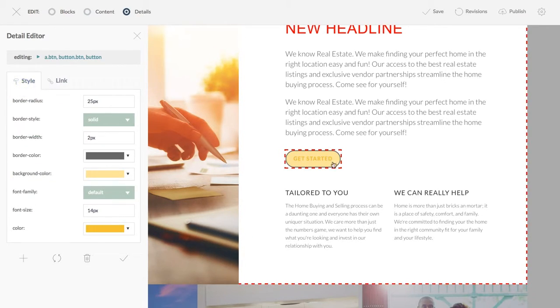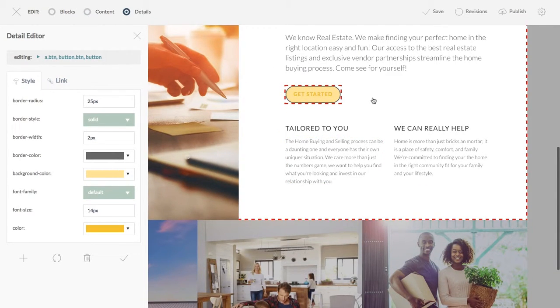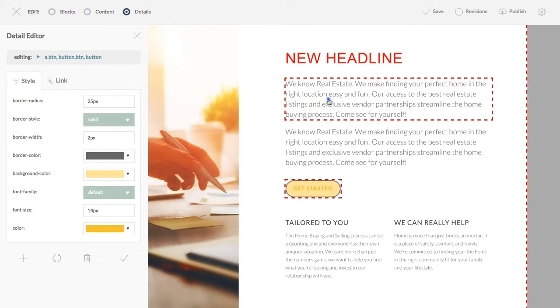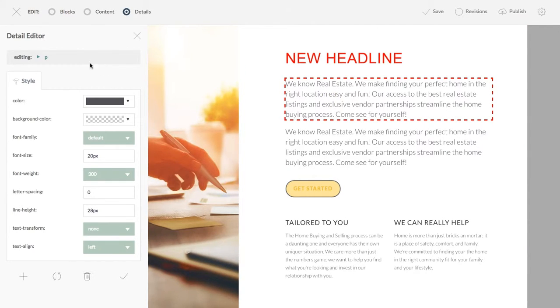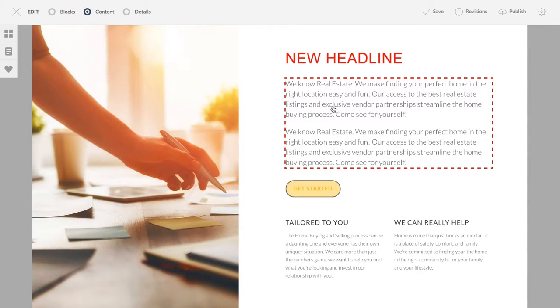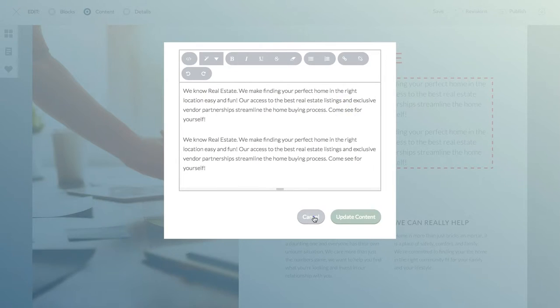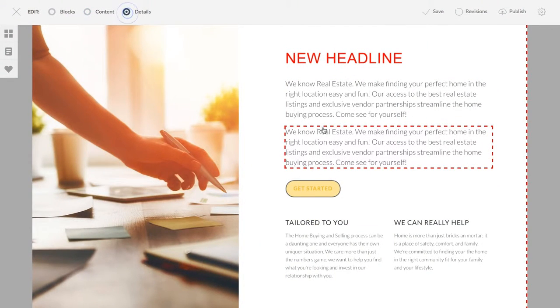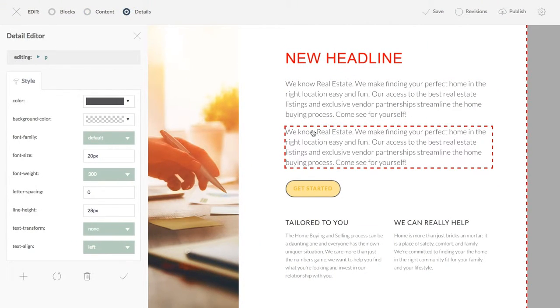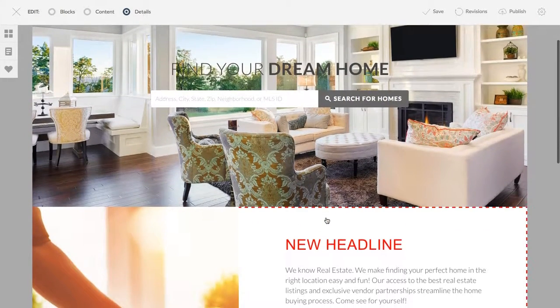So that's just a little quick tutorial on how to edit text and how to change the font styles. So remember, in order to change the text, I use the content editor. In order to change the style of the text, I use the detail editor. And that is it for editing text.